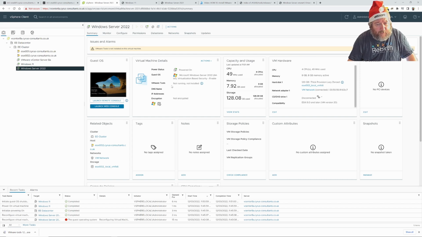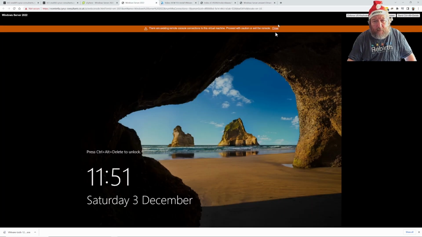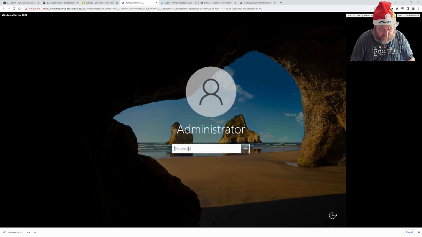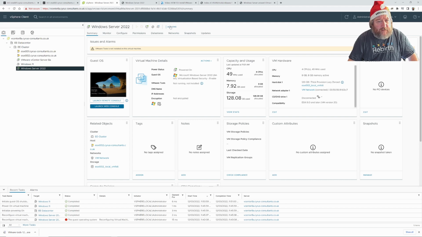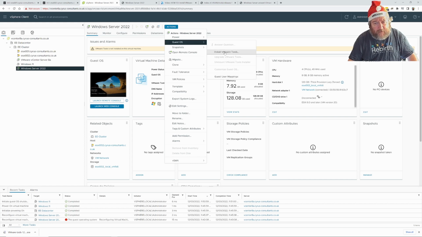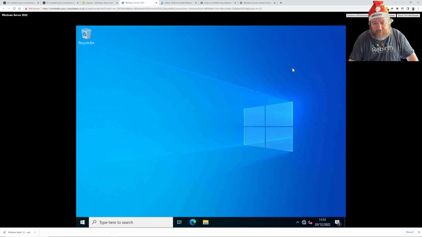At the moment it says VMware Tools is not installed. I'm going to quickly launch existing connections. So I'm just going to log into this host using the local administrator account, so we can install VMware Tools in exactly the same way. I'm going to do a little bit differently this time. I'm going to click Actions, then Guest OS, then Install VMware Tools, and I'm going to click Mount. So go back here, get rid of that interface.